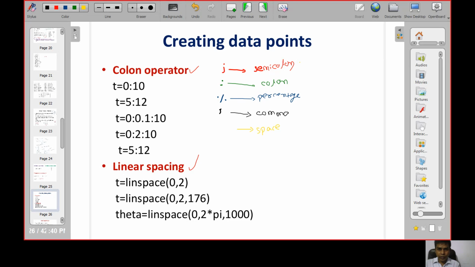Okay, so you know what is the use of semicolon: to suppress a command in the command window, or in a matrix and array to indicate that one row has been completed. In colon, we are going to see what a colon operator is. Percentage converts a command into a comment, which helps you explain what the command is doing. What is this comma doing? This comma is separating two elements of an array or a matrix. We are going to see that. Space is also doing the same thing as comma.